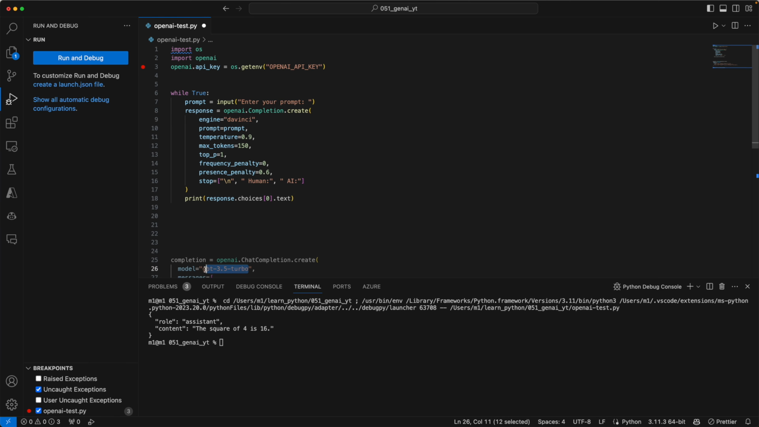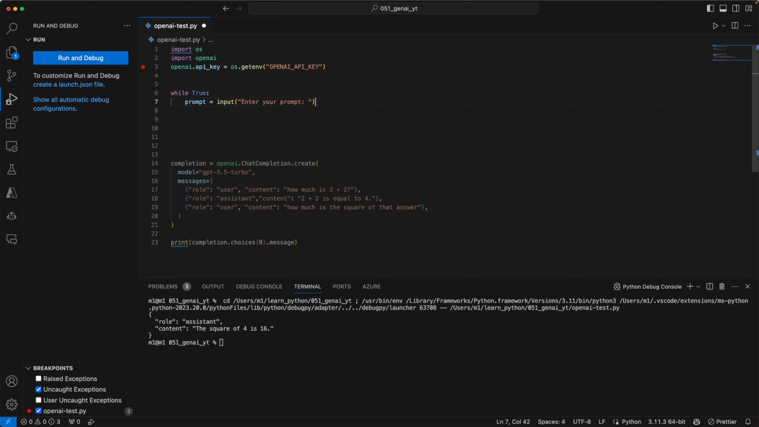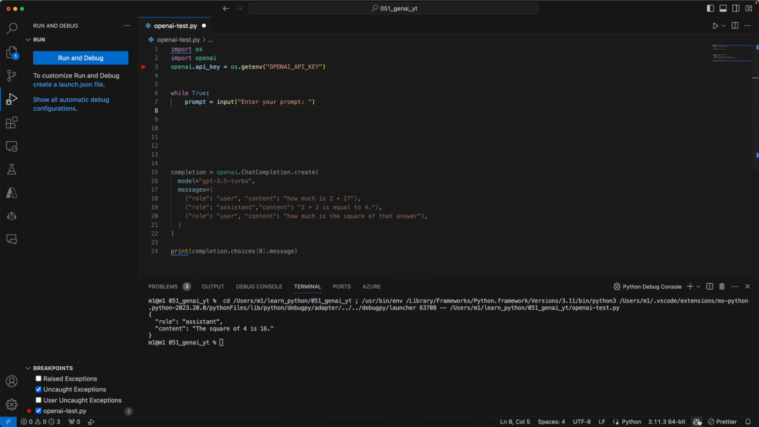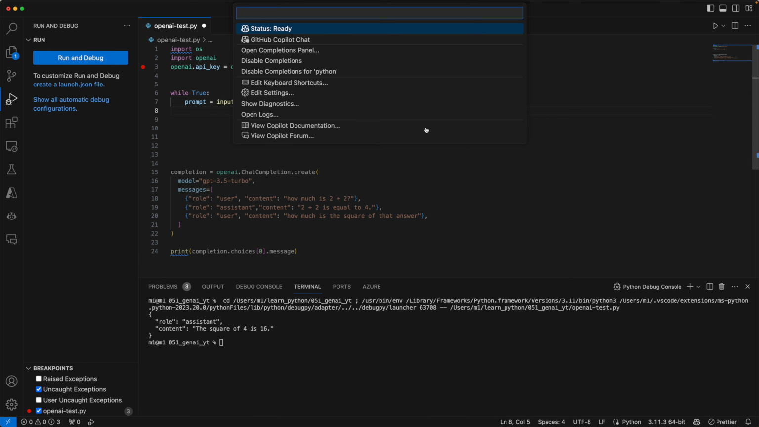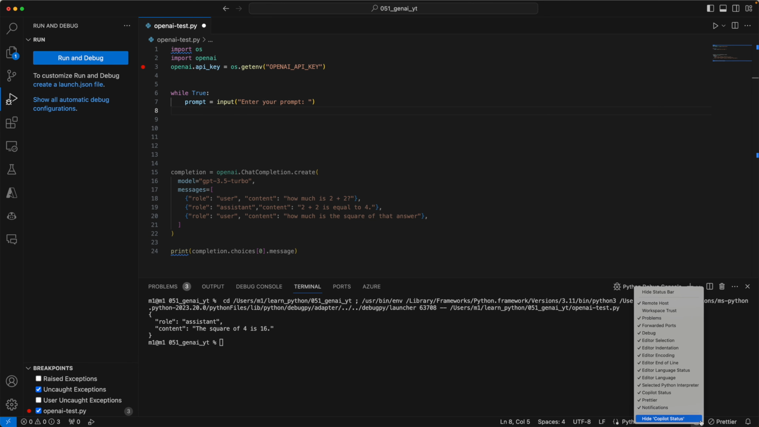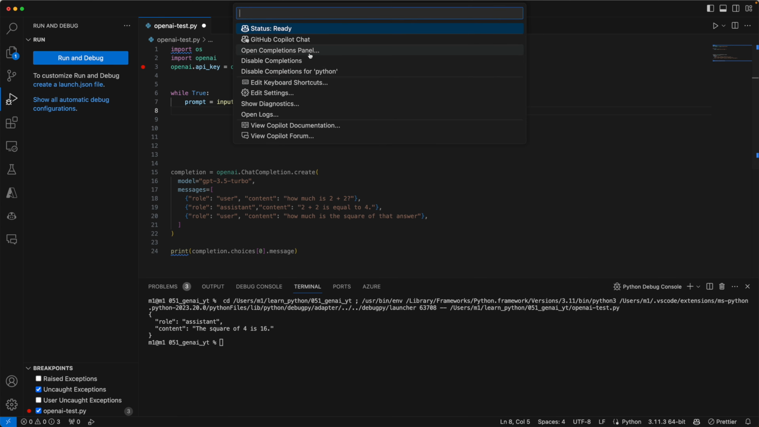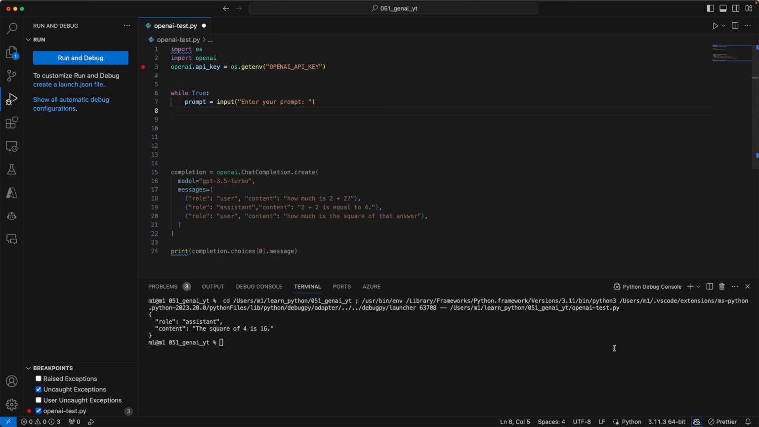Okay, tada, prompt is equal to input, enter your prompt, response is equal to OpenAI create, and here I want my model to be GPT 3.5. No, I don't want that. Okay, let me not take everything from here. Let me use my own prompts. I'll stop my GitHub for a while. How do I stop it? Okay, disable completion for the time being.